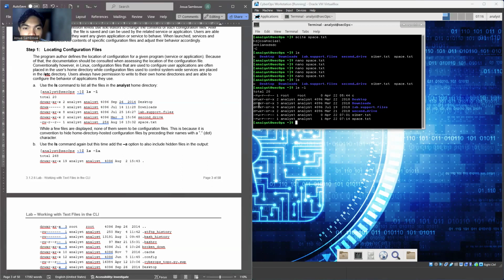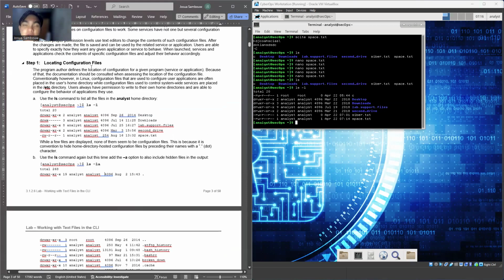No, it's different. Berbeda. Karena itu yang tadi, C. Ini dia di C, desktop downloads lab support file second drive. Oh, this is the name of location, right? Locating configurations file.